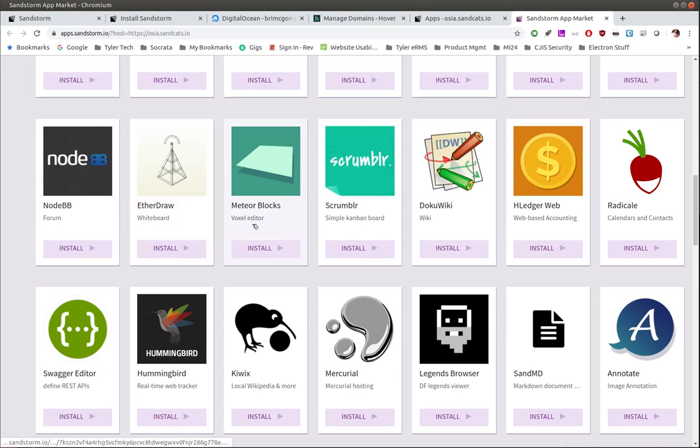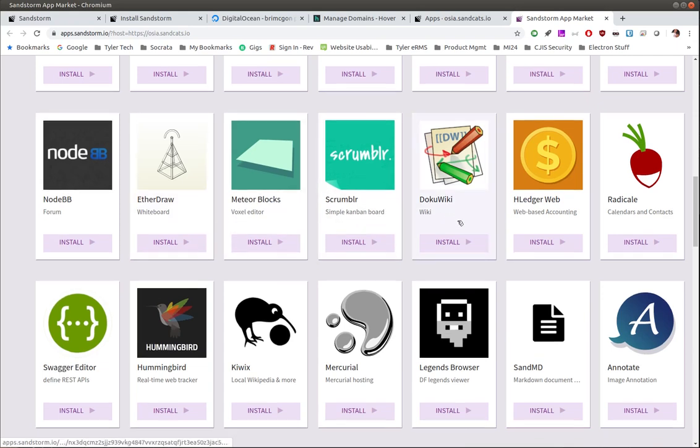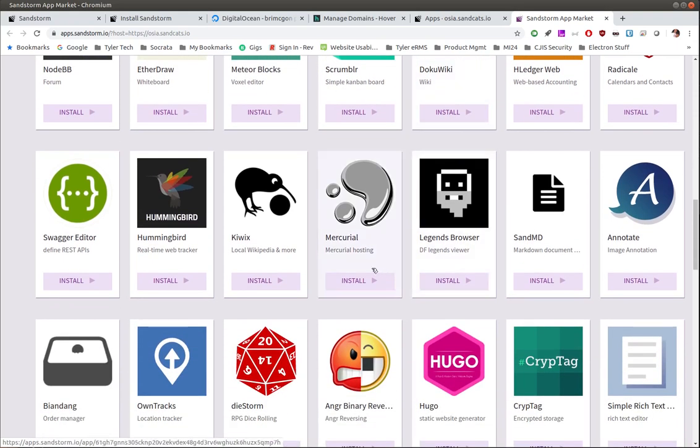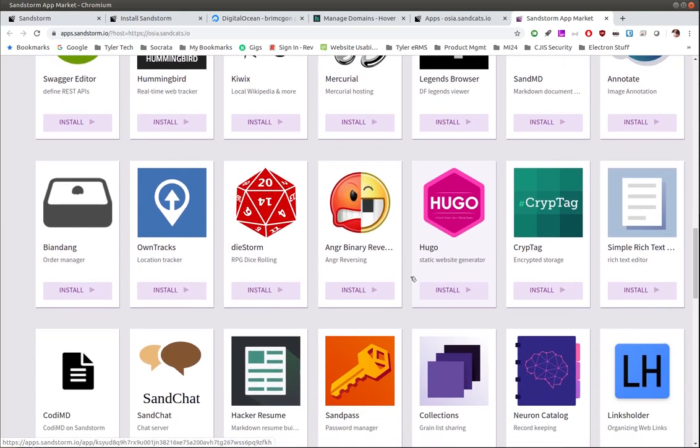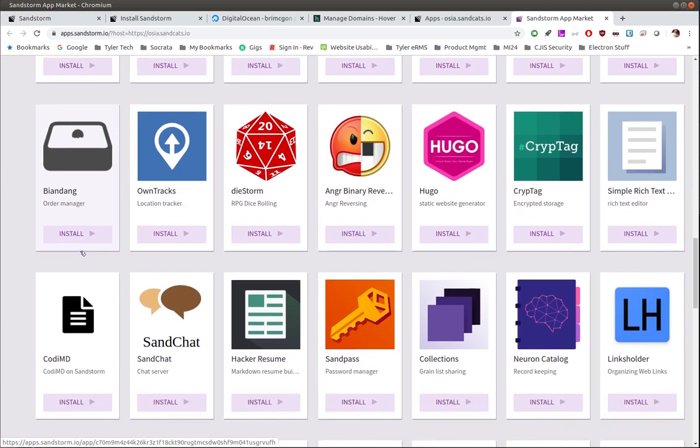So as you look through here, you can see all of the different options that they've got. They've got a few that are for Git. They've got Mercurial. They've got quite a few things here that you could actually set up your own servers and just use it all right through Sandstorm.